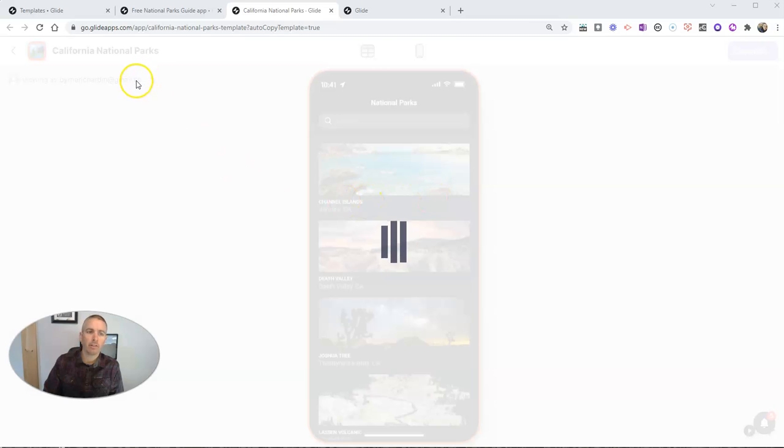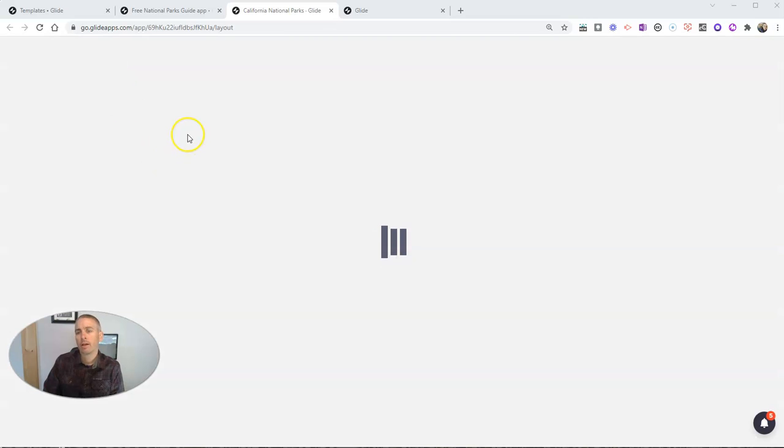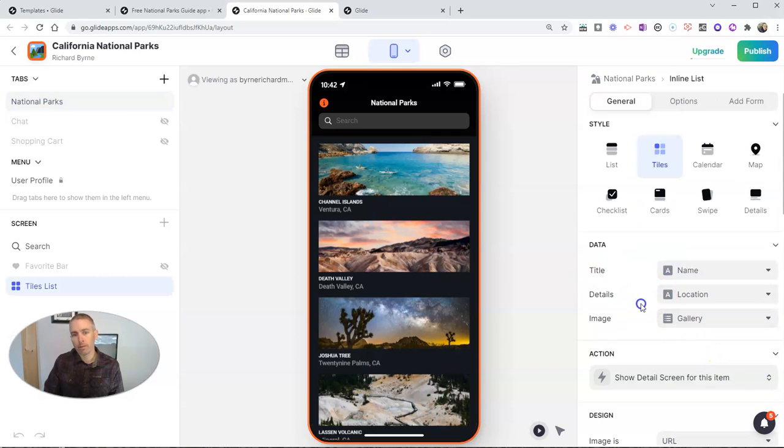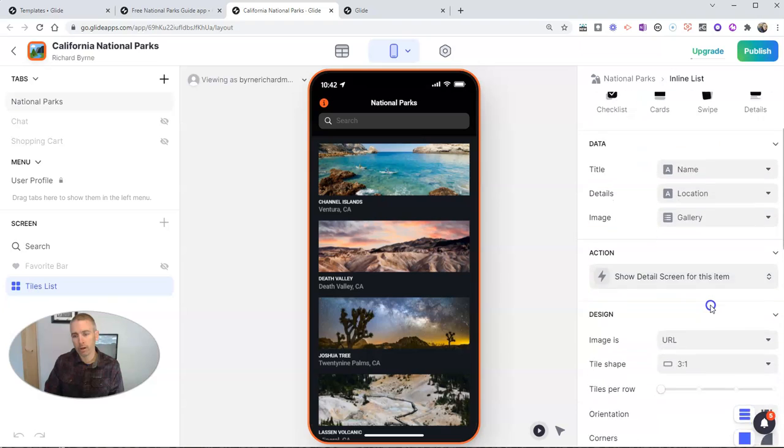Now I'm already signed into my Glideapps account. You can see that in the upper left corner there. Glideapps lets you sign in with your Google account, or you can create an account with any email address that you like. And now let's go in and modify this app. Now, first of all, on the right-hand side, we'll see options for modifying how the app appears right now.